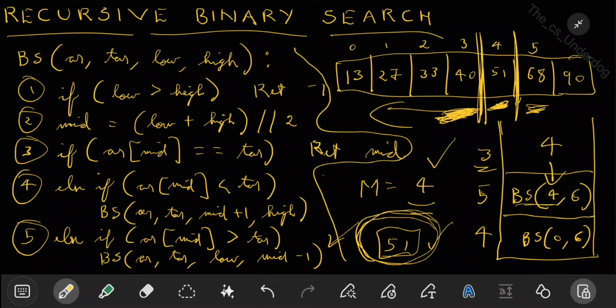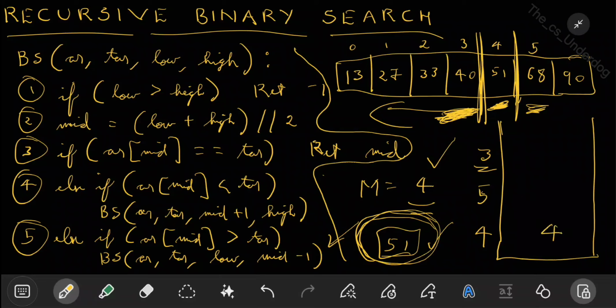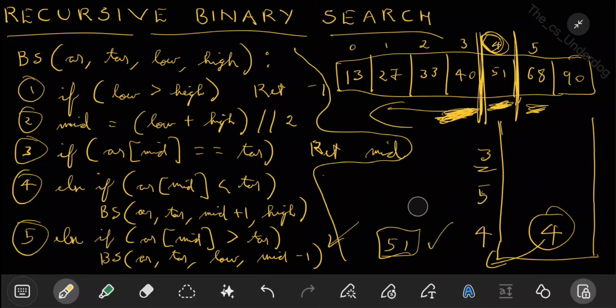So here again, binary search of 4, 6 got the value 4. What it will do? It will return the value 4 again to the previous function. So binary search of 0, 6 is the parent one that got the value 4. So this 4 will be finally returned, which means you found the index 4 in which the value 51 is present. So this is how binary search algorithm works.